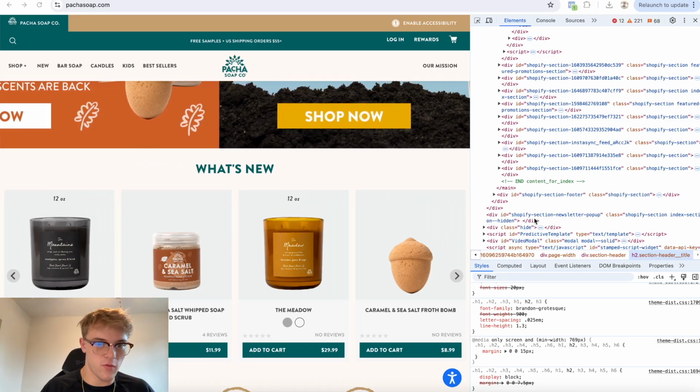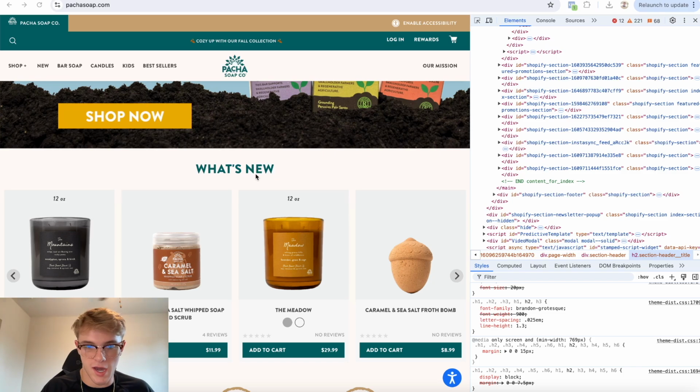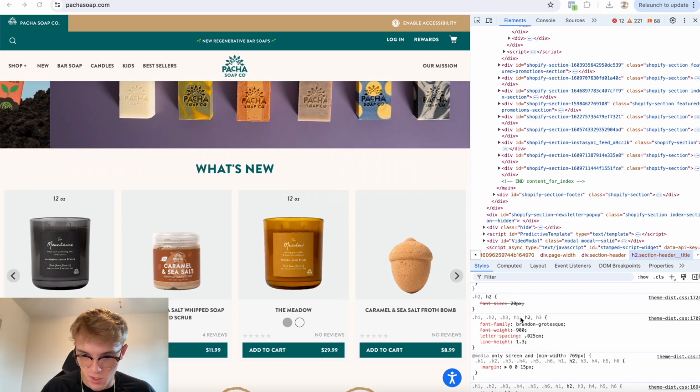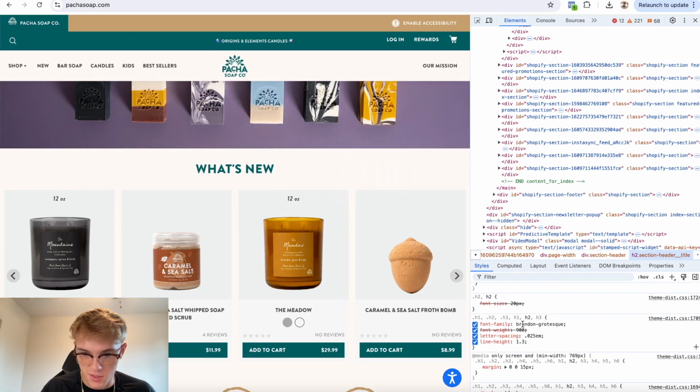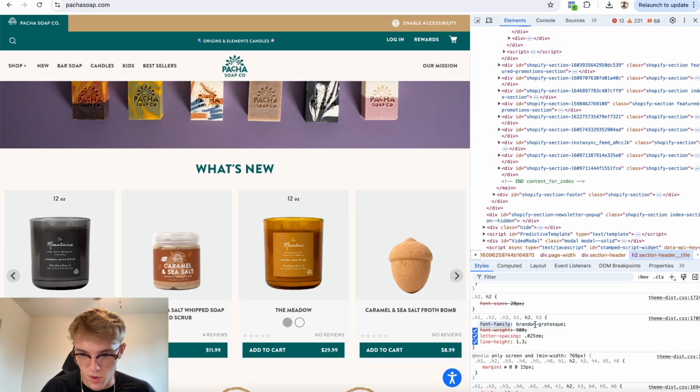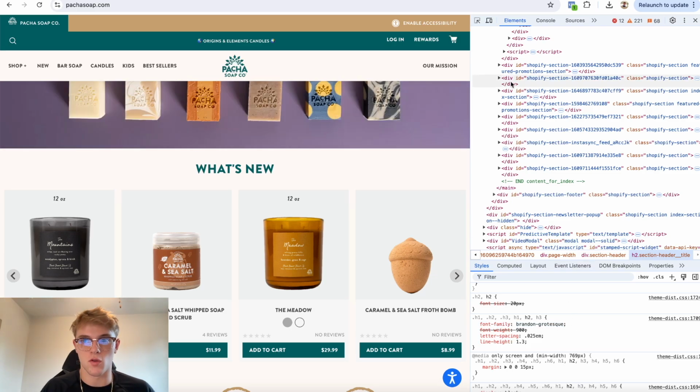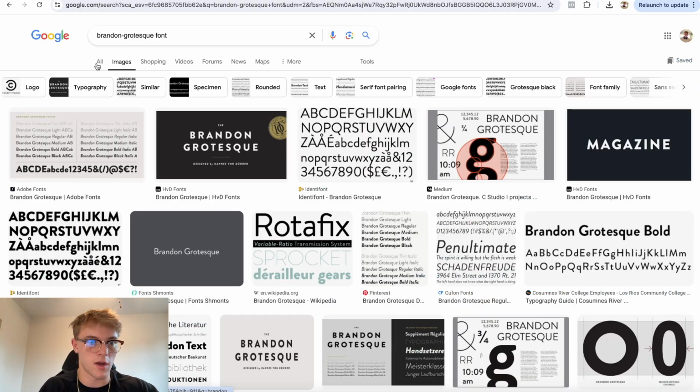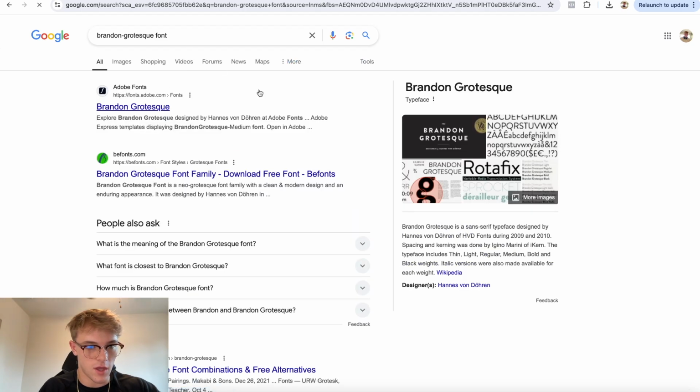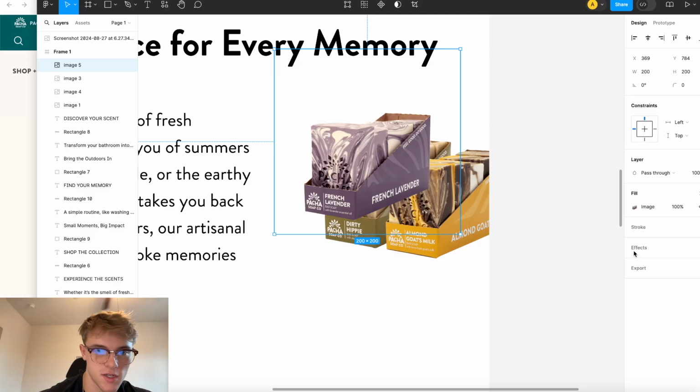Another quick tip for finding fonts is that you can actually highlight the font that you're looking for on a website, and then double click it, go to inspect, and then you can scroll down here under styles, find font family, and I can see right here that is Brandon Grotesque. So now I'm going to go online, look up Brandon Grotesque font, and then I'm going to download it and then add it to Figma and use it from there. Pretty easy.